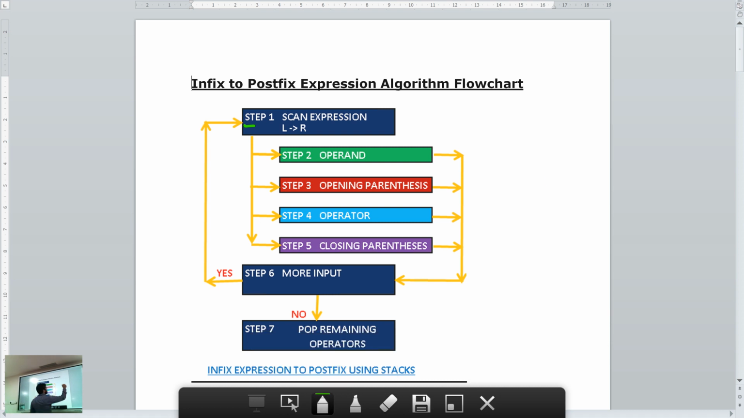Suppose this is your input: a plus b minus c. The first step, we start by scanning our input from left to right. So our first input element is a. So I start scanning a. So after step 1, I scan my first input element. I perform one of the steps.